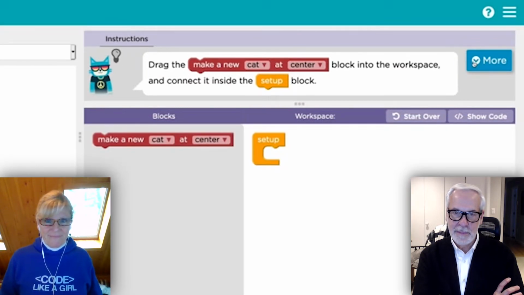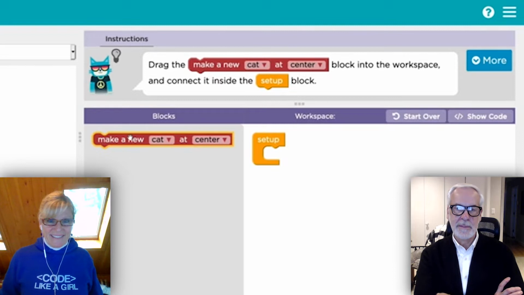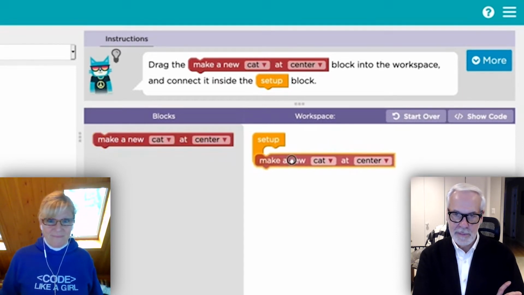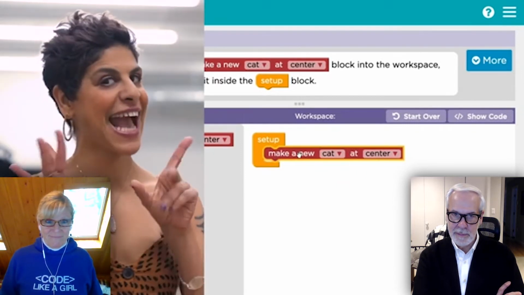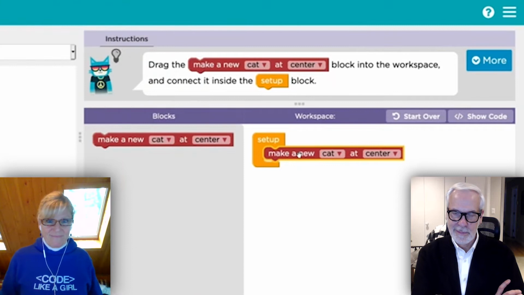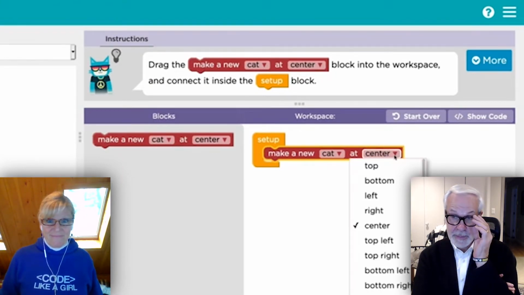To start off, let's make a new dancer with this red block. First, drag it out of the toolbox and snap it under this orange setup block. This dancer's a cat. You can also change where the dancer appears in your play space with this.